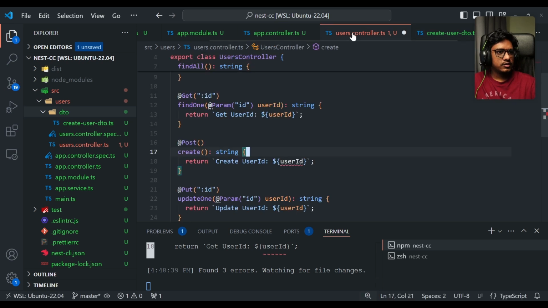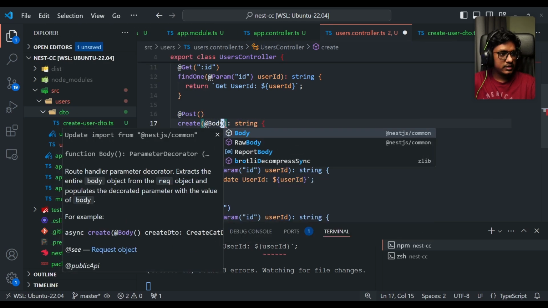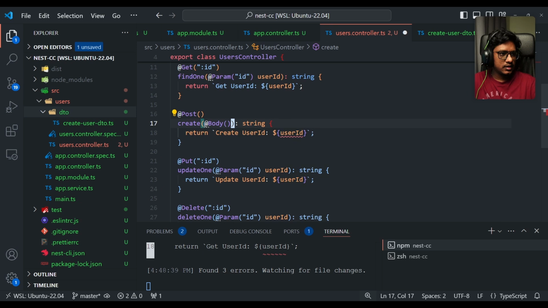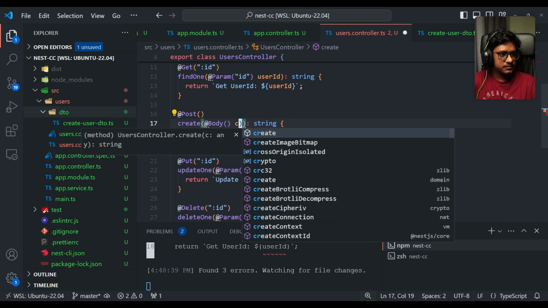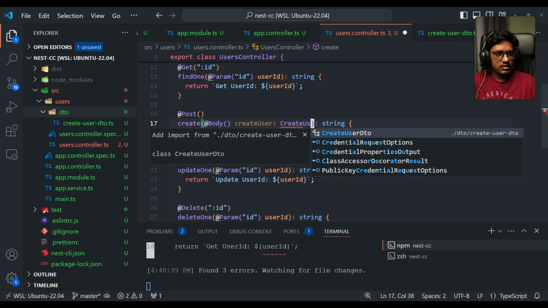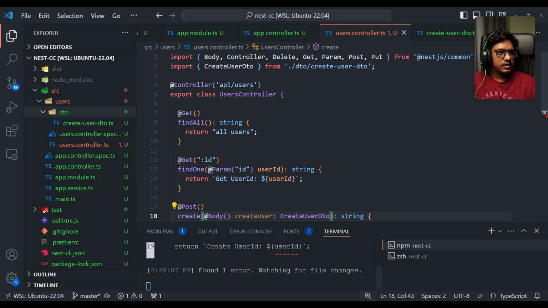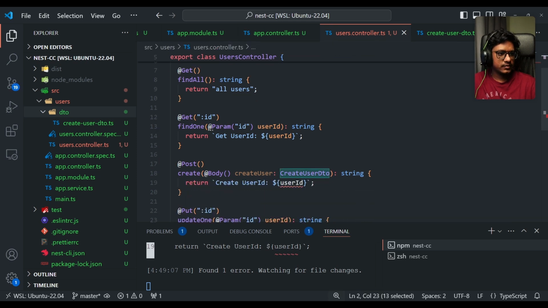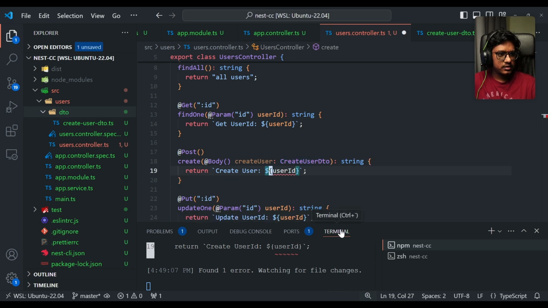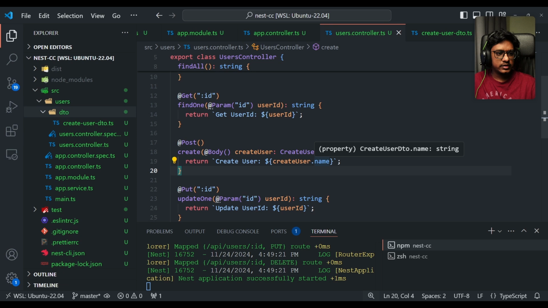Okay, now inside the user controller, what you can define as, if you can guess, it's a decorator again. So in the create method, you will be defining it as body decorator. Okay, and let's name this as create user, and the type is create user DTO. So in VS Code, it will auto suggest, and you can just hit enter, and that will be automatically imported in the user controller. All right. So create user, let's just print name for now. Okay, create user dot name. That's it. So we're just returning the name for now.